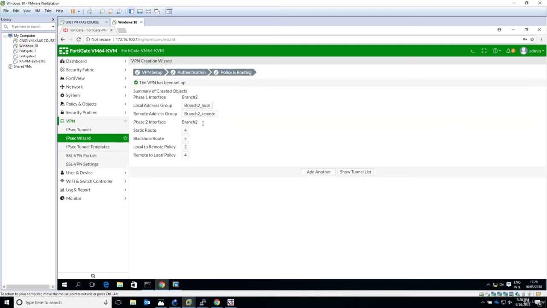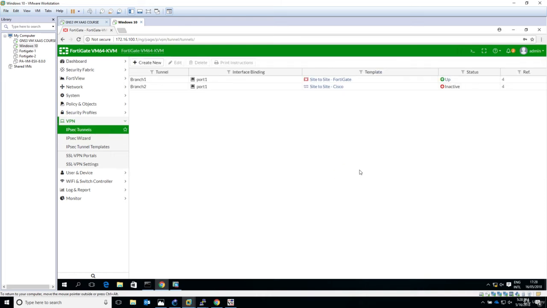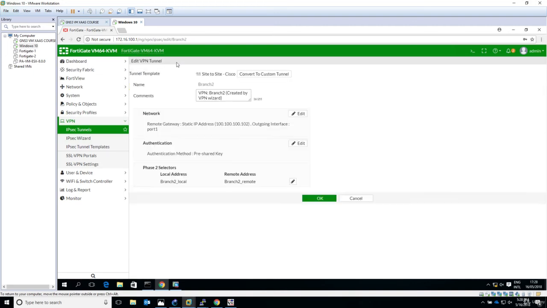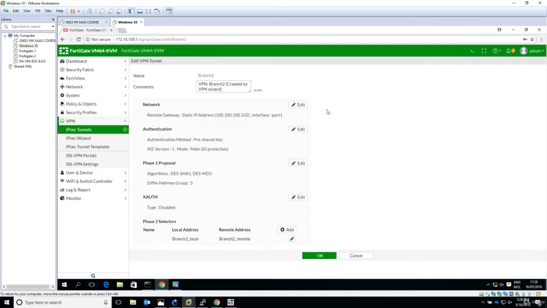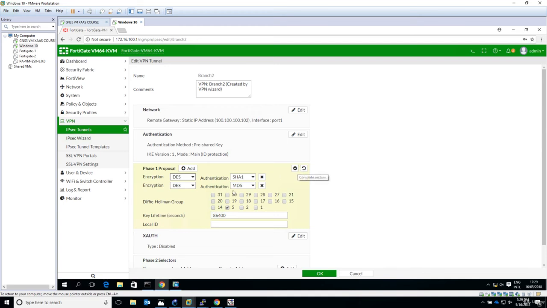So this has been set up. Show tunnel list. Now we have a site-to-site FortiGate tunnel in the up state, and we have another one, a site-to-site with a Cisco device, and it's inactive. Let's check now what's the configuration applied for both phase 1 and phase 2, so that we are 100% sure of what's there and what needs to be configured on the other side, on the ASA. So network, authentication, and phase 1. Let's check what's configured here.